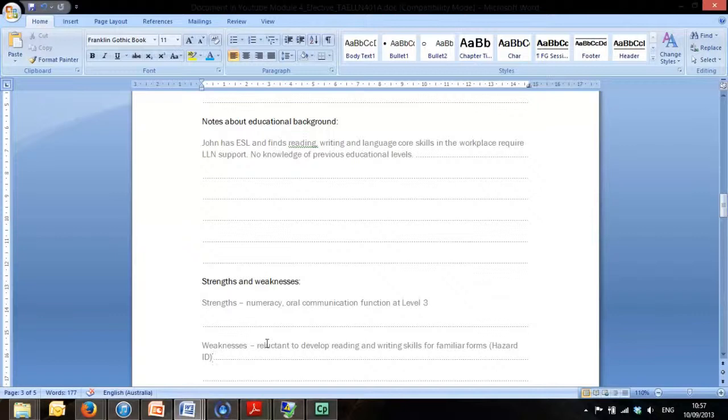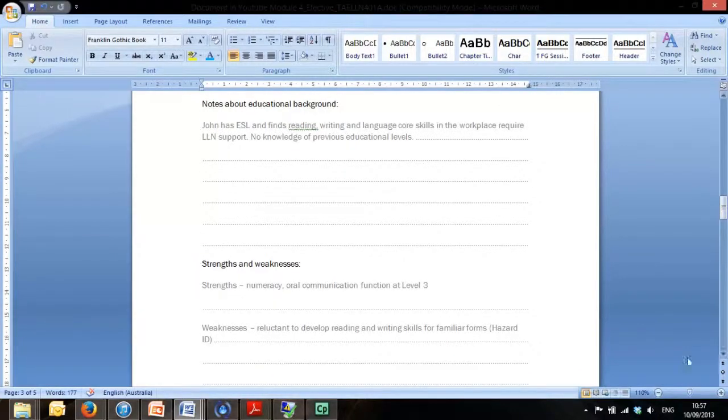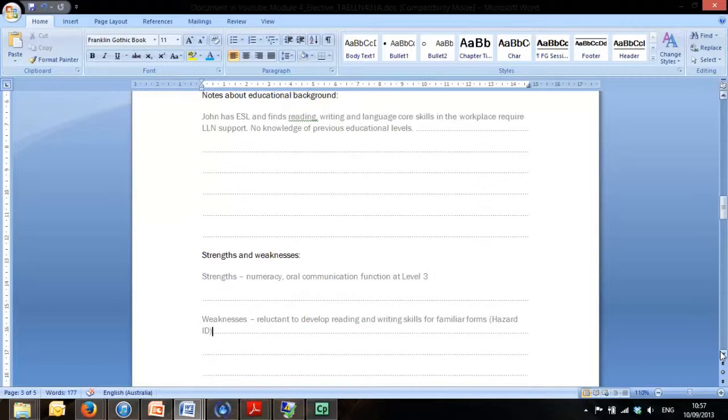So it's difficult to say how much of that attitude was really adopted through Mike's own attitude, because he wanted the trainer and assessor in and out as quickly and as cheaply as possible. So at least as far as John's concerned on that assessment report, reluctant to develop reading and writing skills for familiar forms, because that would have helped him starting to look at a reading level 3 in the workplace.